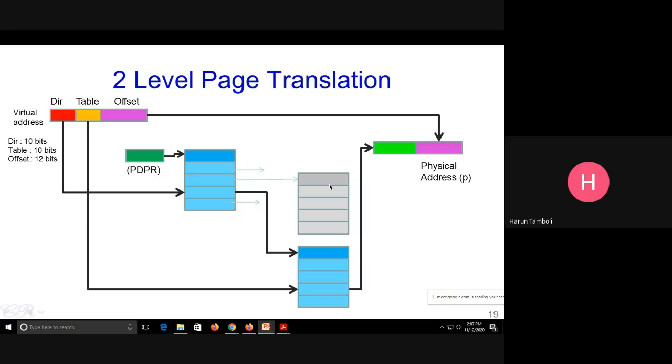Okay, now I have one question. Offset is 12 bits. Here the table is using 10 bits.